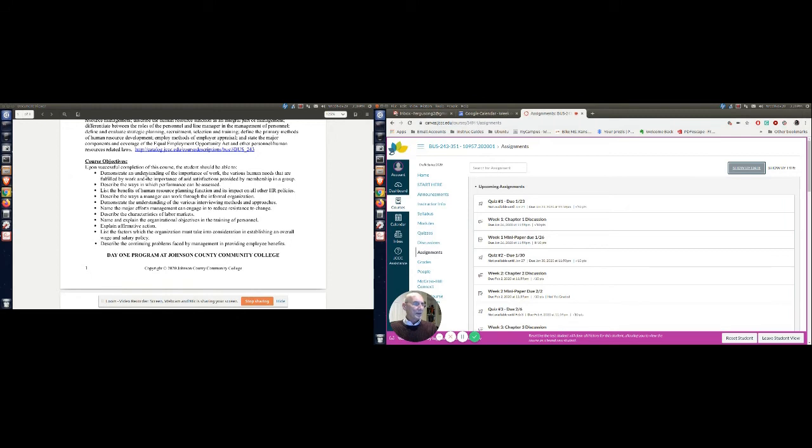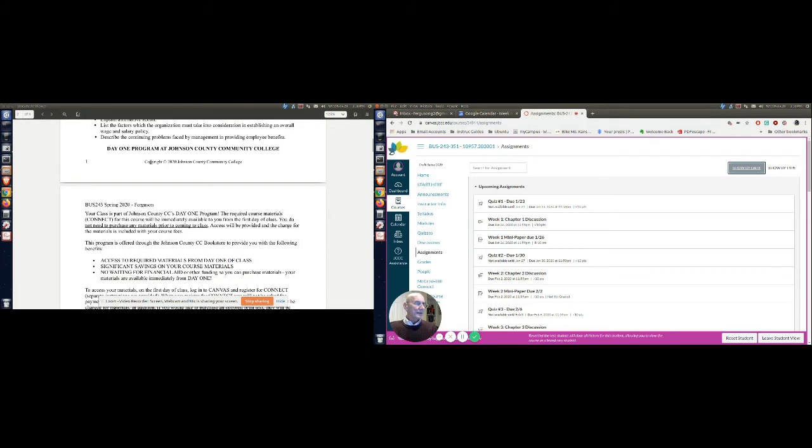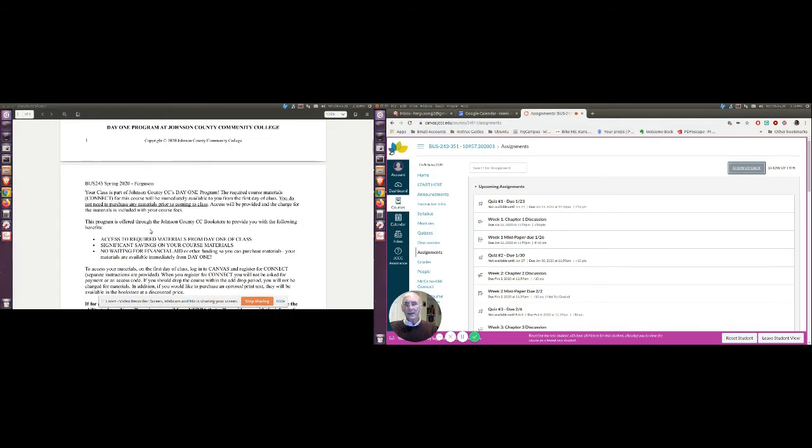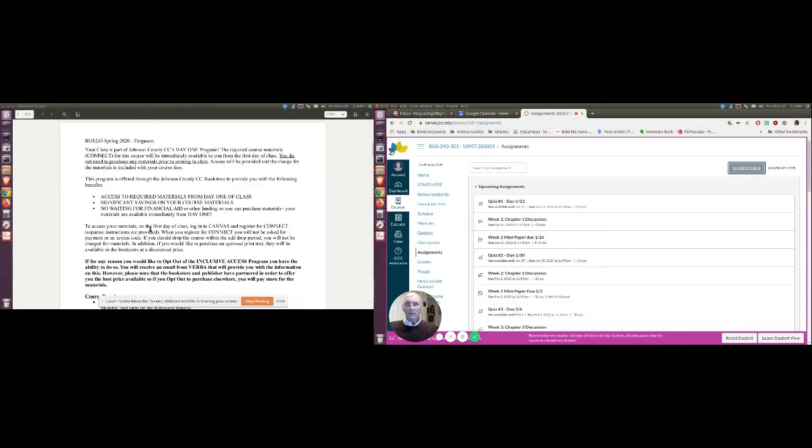The course objectives that we have, in other words, making sure that you understand the importance of work, the way performance is assessed, et cetera. Look these over. This will give you some information as far as what objectives we're trying to accomplish with the course. This gets into how to get to the Connect information and how this is a day one program. And everything is online.